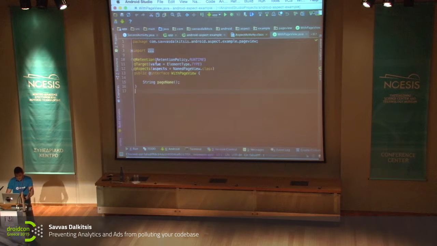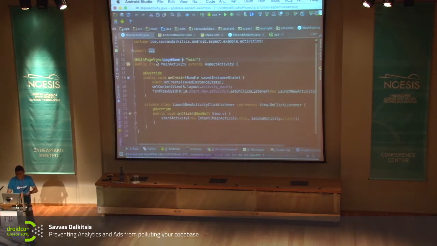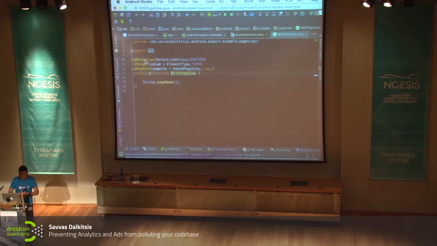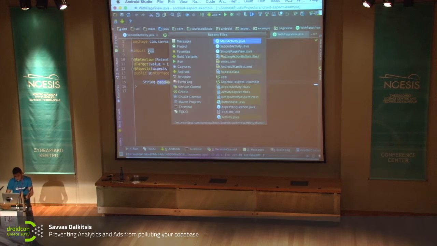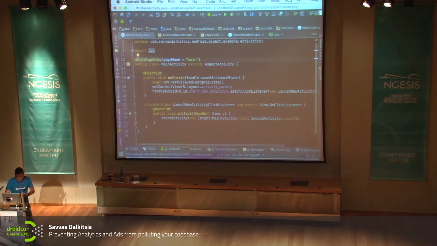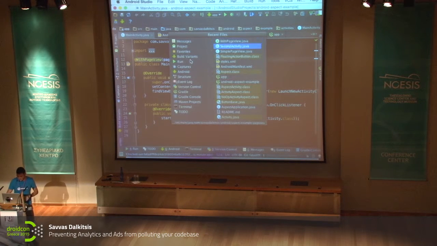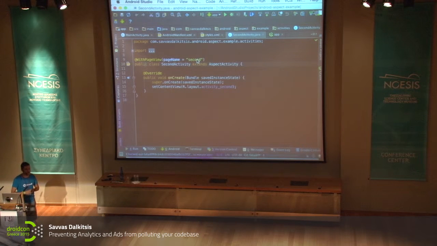Right. So yeah, aspects are a bit pointless if they cannot be configured. Using that custom annotation that I've shown you, you can now add methods on that custom annotation, and you can provide static configuration for it. The annotation that I showed you before, the with page view, now contains a single method called page name. And that returns a string. So whenever you use this annotation, you have to provide a string to say what the name of the page is. Here you can see usage of it in the main activity, like I displayed before. Now we say this activity has a page view, and its name is main. The same goes for the second activity. The name of the second activity is called second.